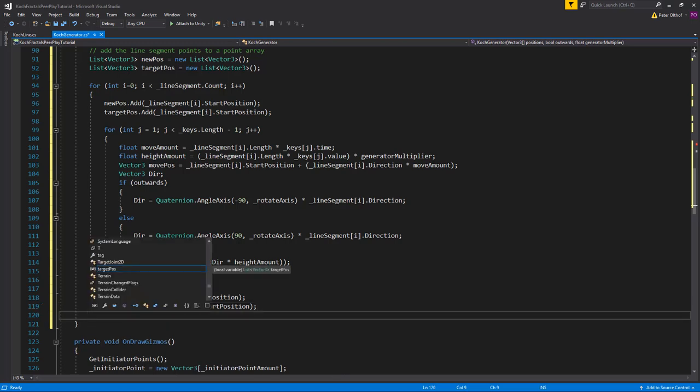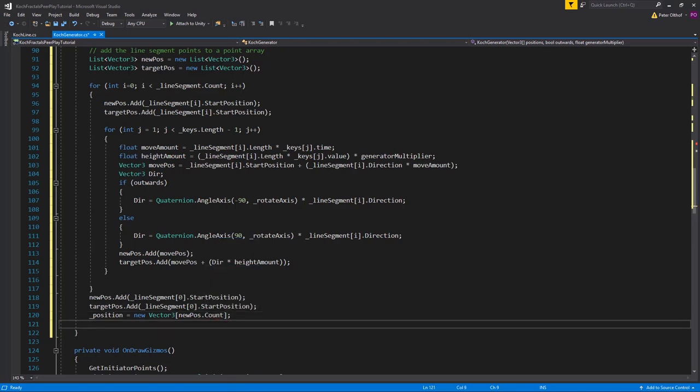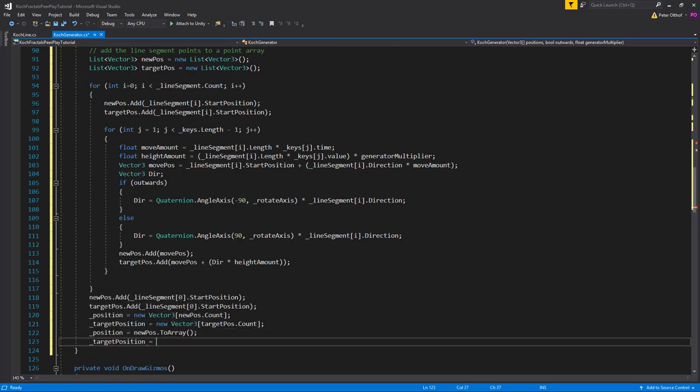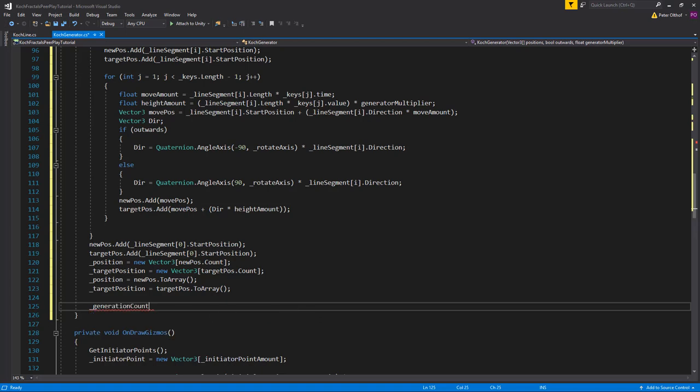So first of all, we're going to set the position and the target position to the correct length. So we'll say that the position is going to be a new Vector3 array with the length of the newPos.Count. And we're also going to say that the target position is a new Vector3 array with the length of the targetPos.Count. Now, as we're dealing with arrays and lists, we need to convert the list to an array. So we'll say that the position is now going to be newPos.ToArray, and the target position is going to be the targetPos.ToArray. And once this is all done, we've done an entire generation, so we'll say that the generation count is going to be plus plus.